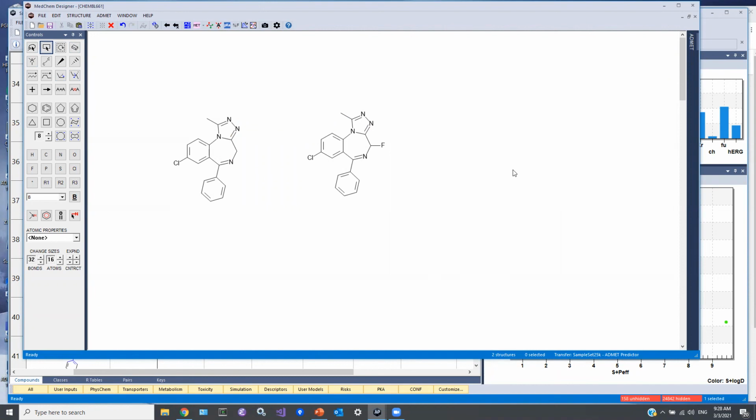I apologize. I know that was a lightning fast tour of ADMET Predictor, but I hope it gave you a sense of the ease of use and the amazing breadth of functionality.